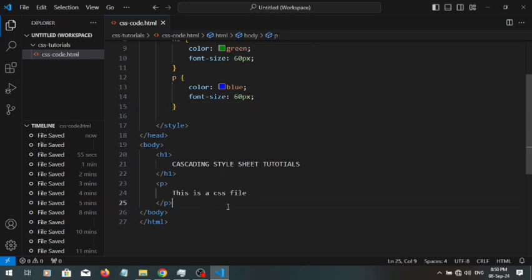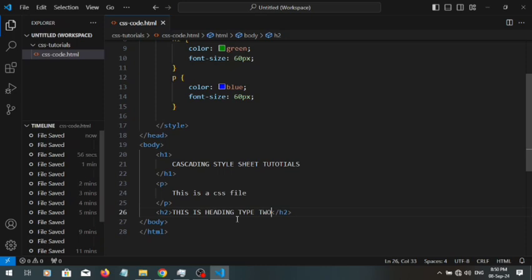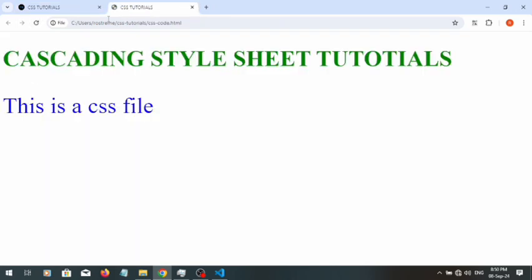In this HTML file, let me type h2, heading tag 2. So let me now type inside: This is heading type 2. Click Ctrl S to save. Then go back to your browser, go to the testing tab. Click refresh like this. You are going to see heading 2 here. This is heading type 2.